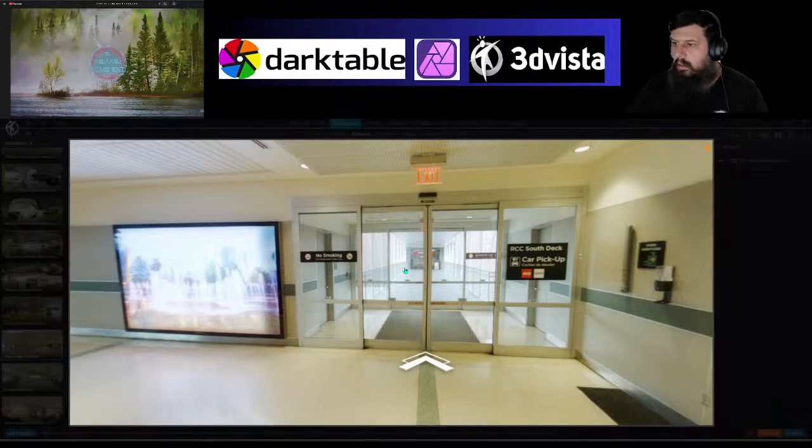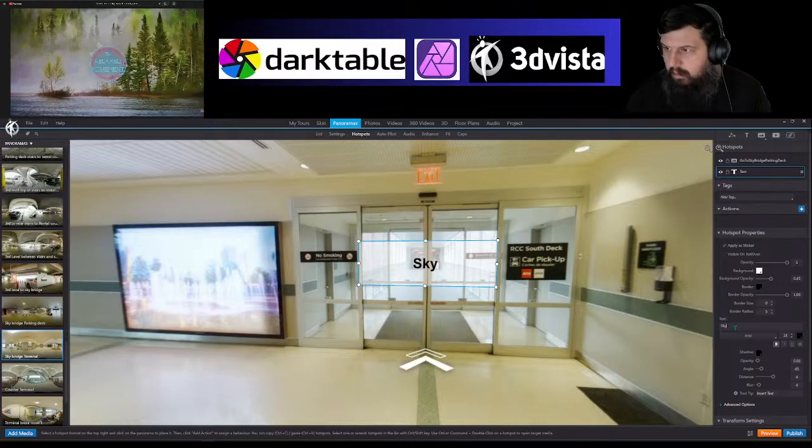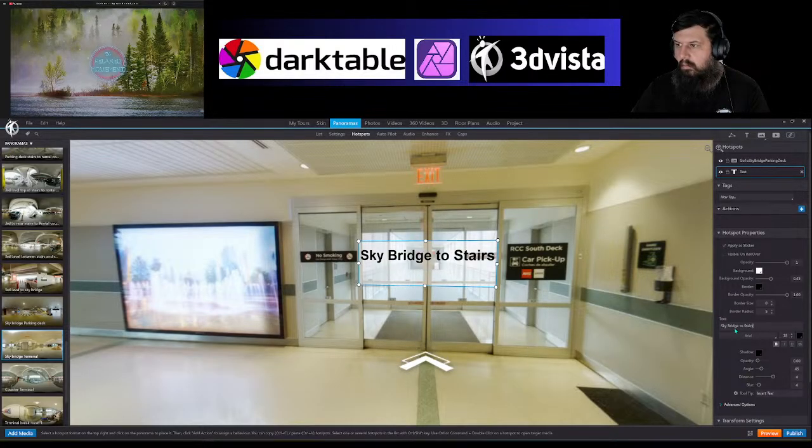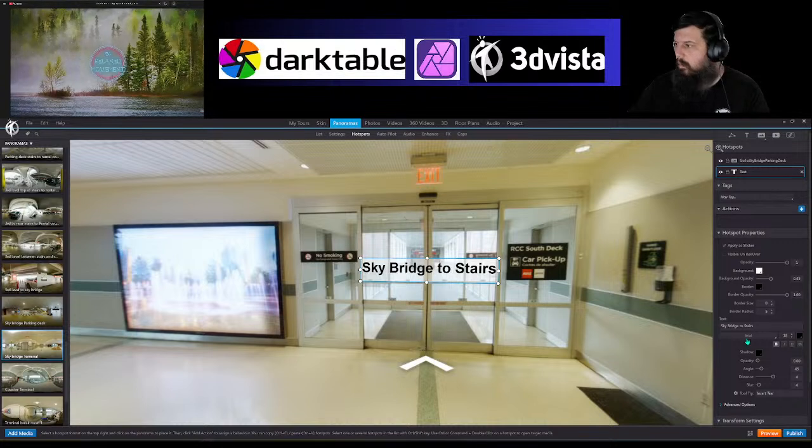Then we'll just add the text. Put sky. Skybridge stairs. We'll make this red as well, just to give it a little more pop.